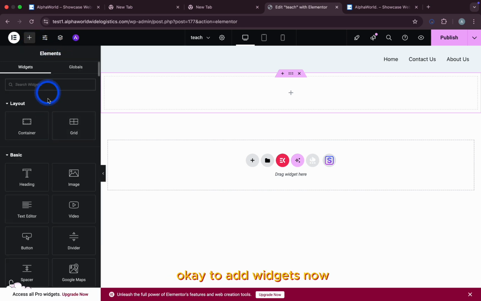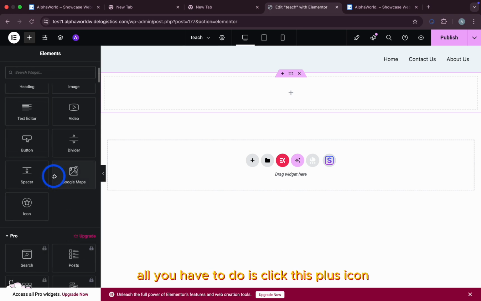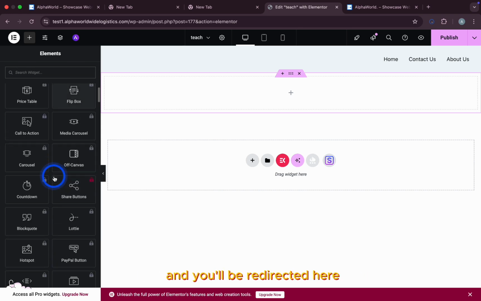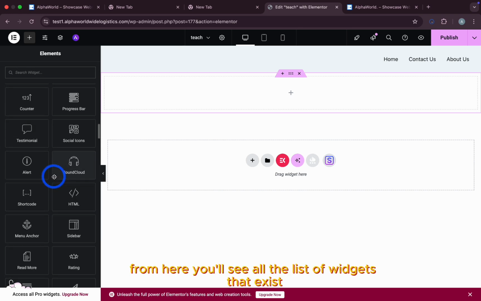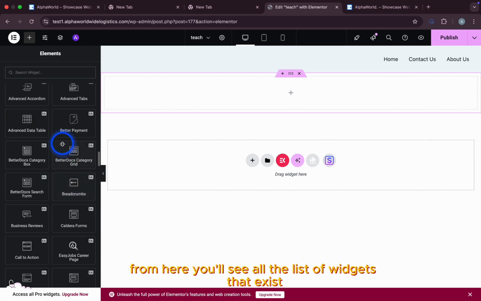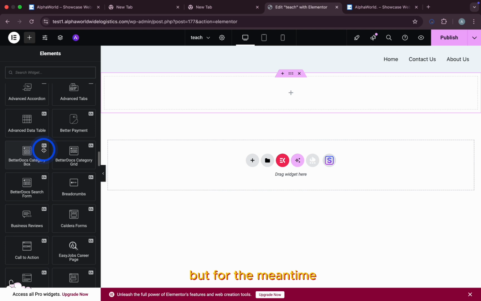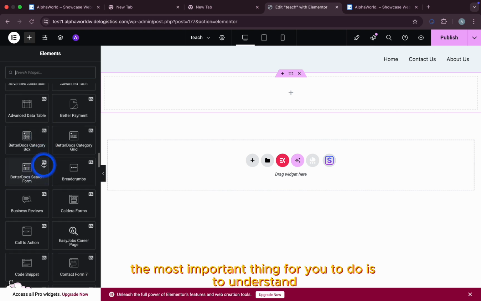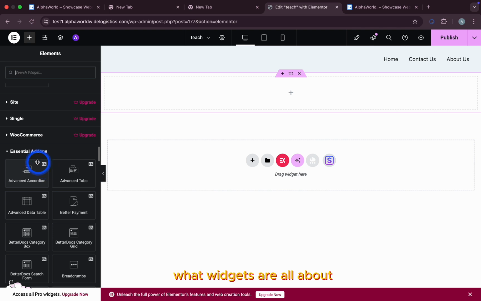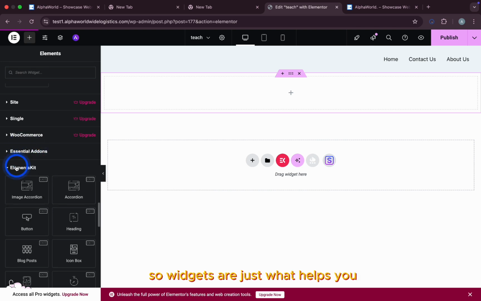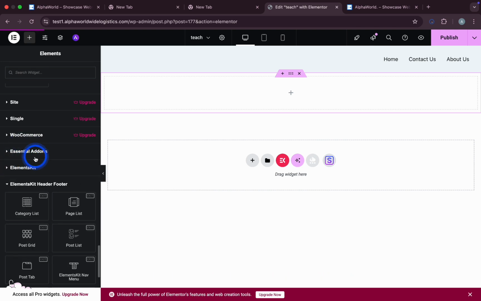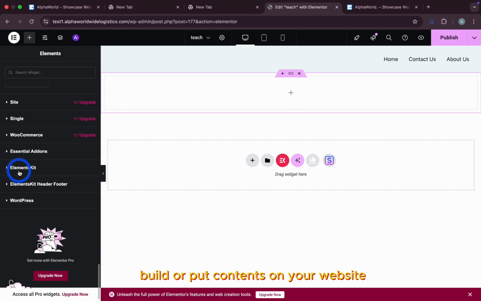Okay, to add widgets now, all you have to do is click this plus icon and you'll be redirected here. From here you see the list of all the widgets that exist, from the free ones to the pro version ones. But for the main time, the most important thing for you to do is to understand what widgets are all about. So widgets are just what helps you build or put content on your website. There are two main ways to add widgets to your containers.